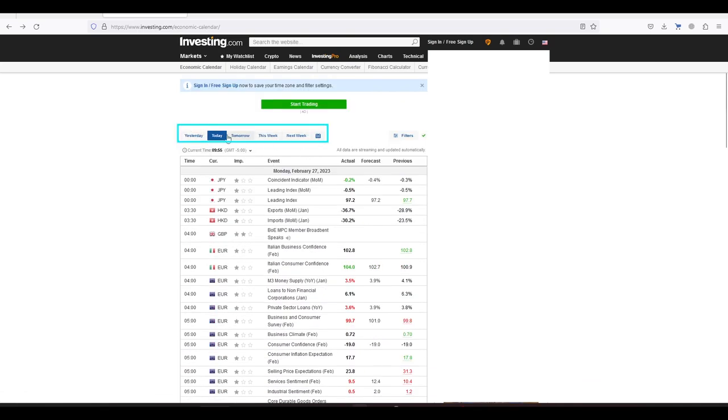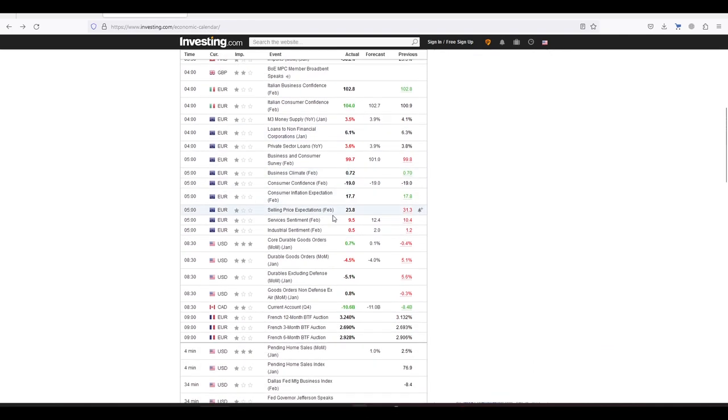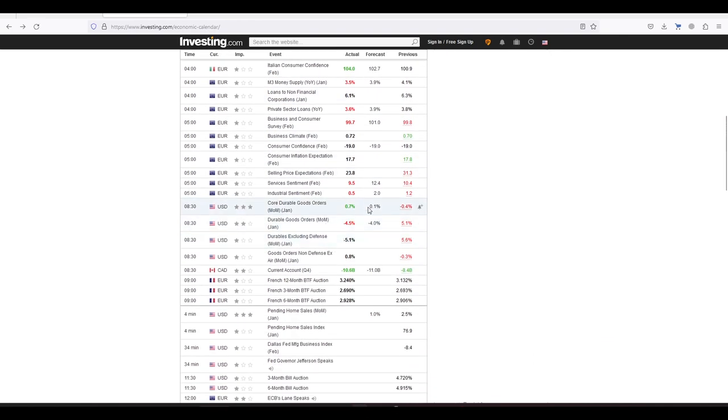This feature is very useful when planning your trading schedule. Today I already know at what time important news will be released before the end of this week, which can shake up the market and bring in money.